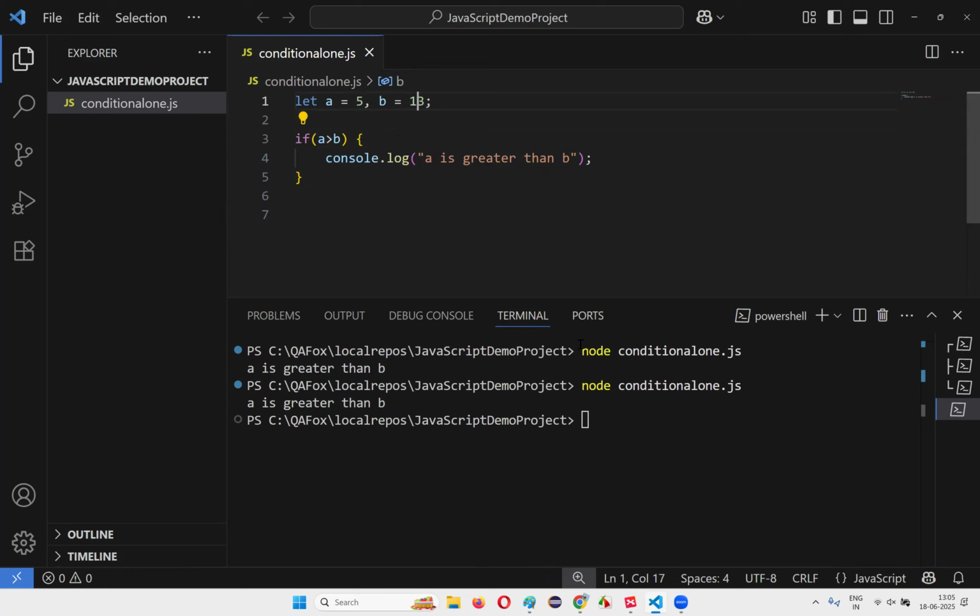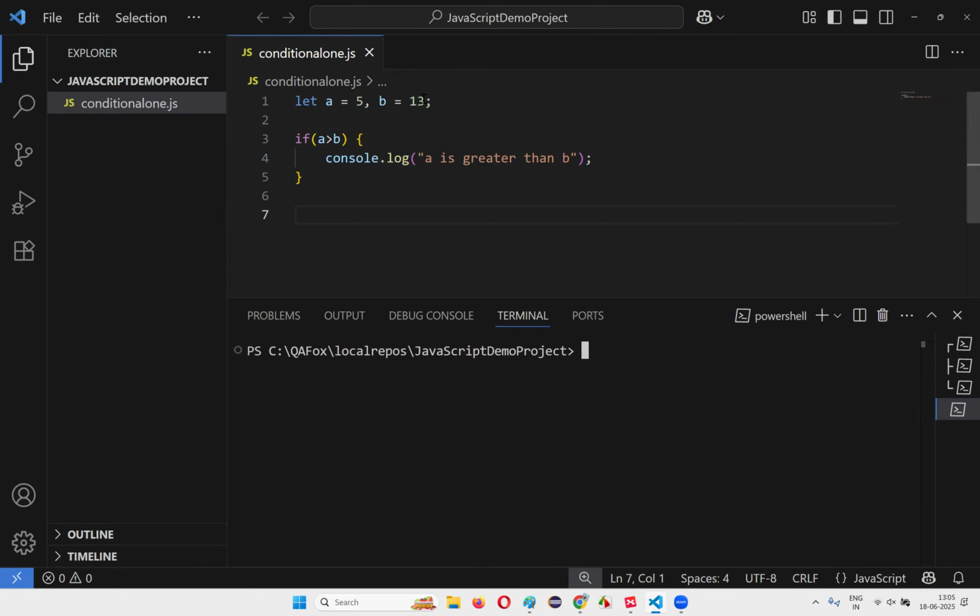What if I make 3 into 13? What will happen if I make this 3 as 13? Is 5 still greater than 13? No. If it is false, what will happen? This block will not be executed. The block will be skipped.